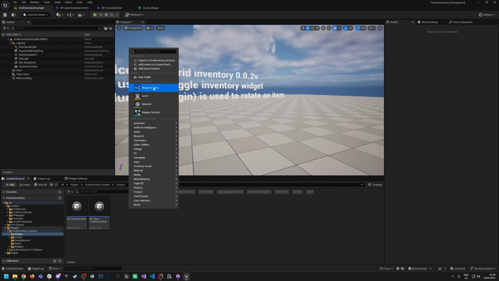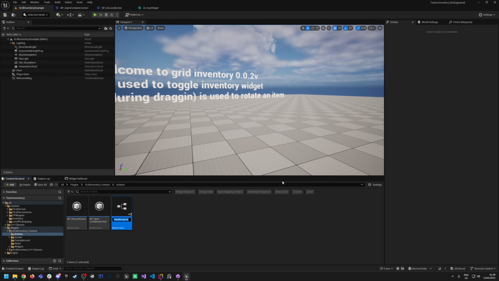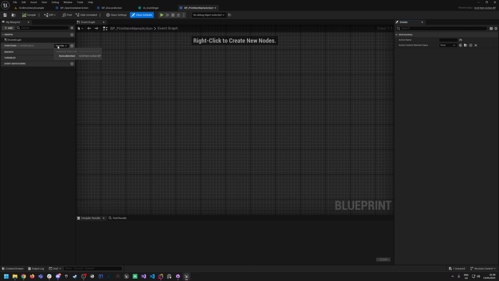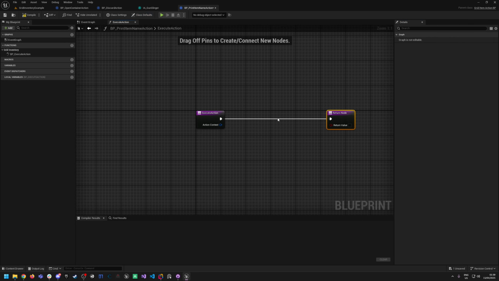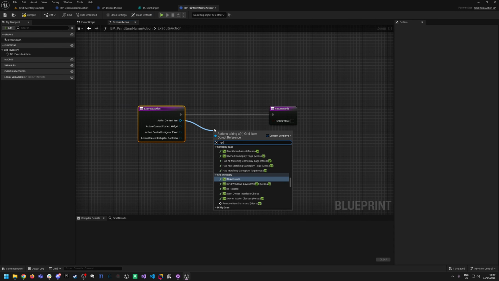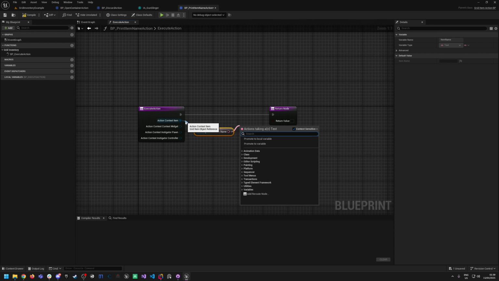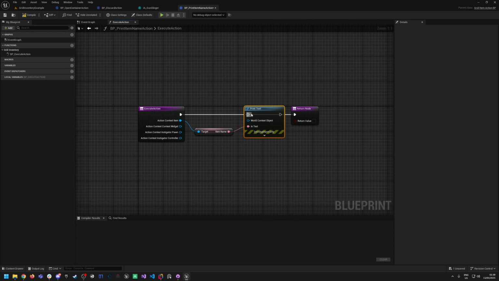For this you have to click here, type grid item action here, select blueprint version, and let's call it print item name action. Now we can override this function, we can split this context, and we can get an item and get name from this item. Now we can print it. And we can use the same item for world context object here.